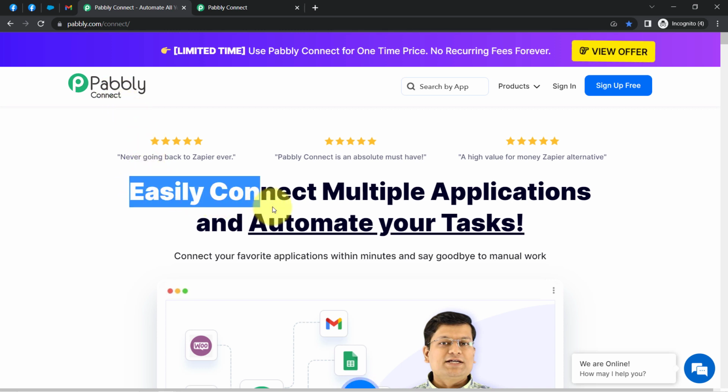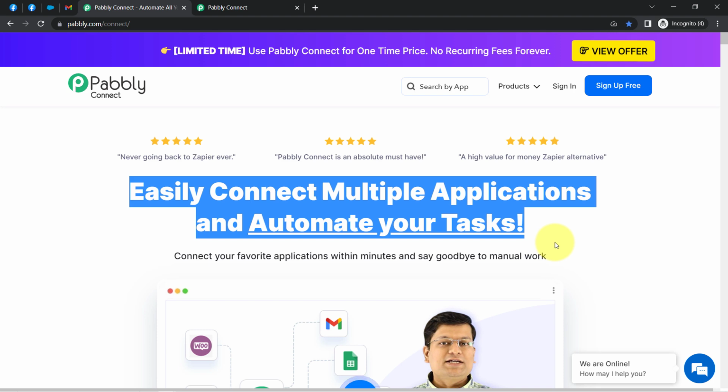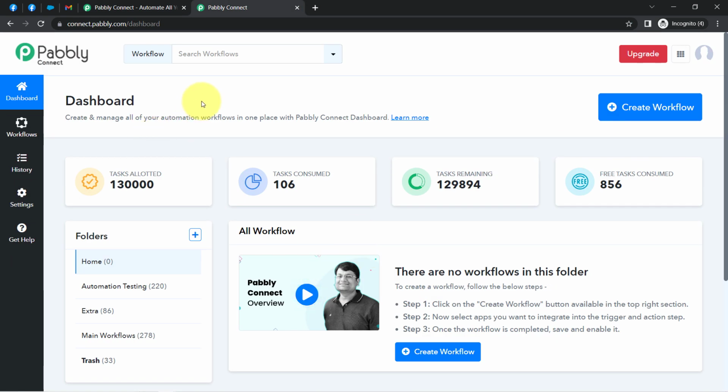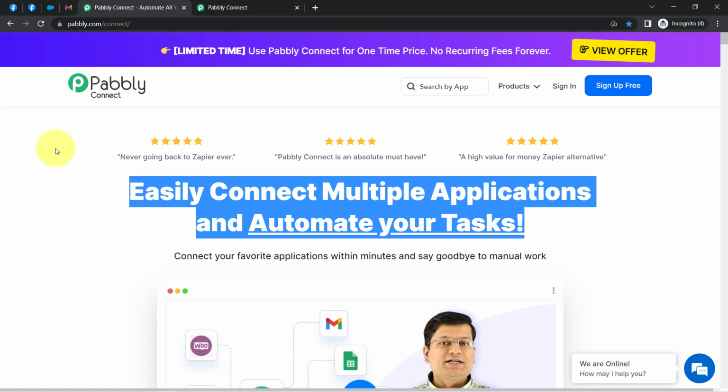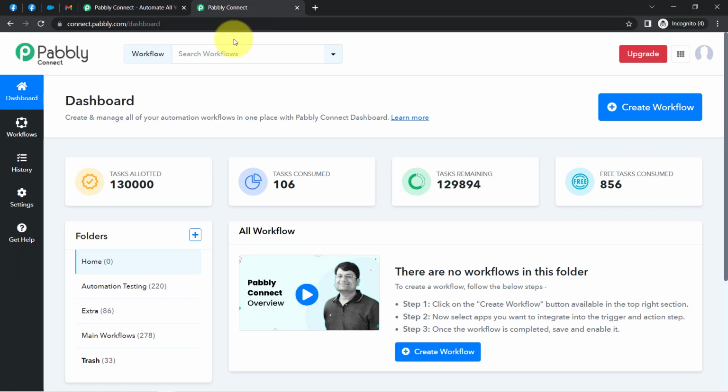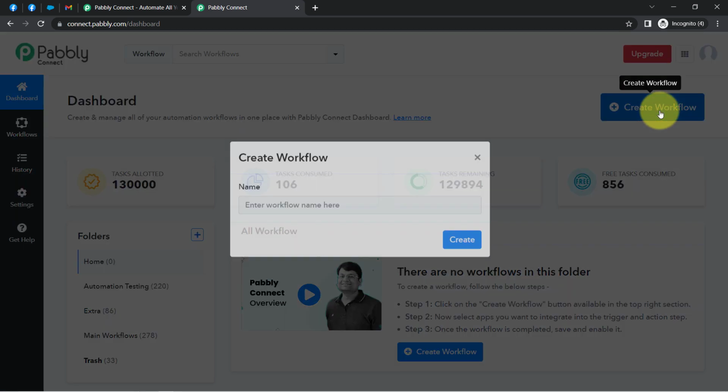Pabbly Connect is an amazing integration and automation software, and I'm an existing user, so here you can notice I'm already logged in. You can also create your free account in Pabbly Connect in just 2 minutes from the sign up free button, and in the free account you will also get free tasks to test these kinds of amazing automations.